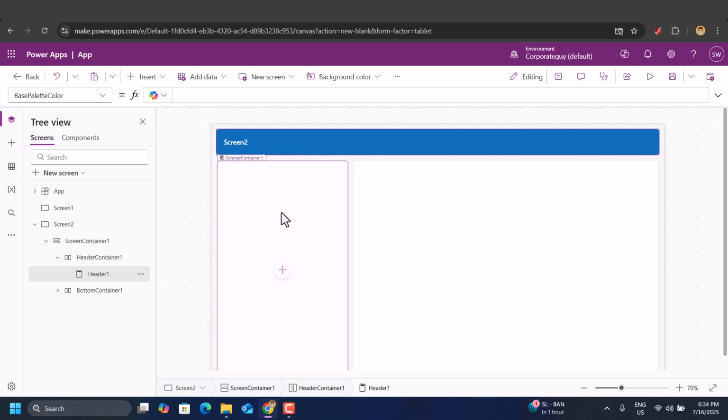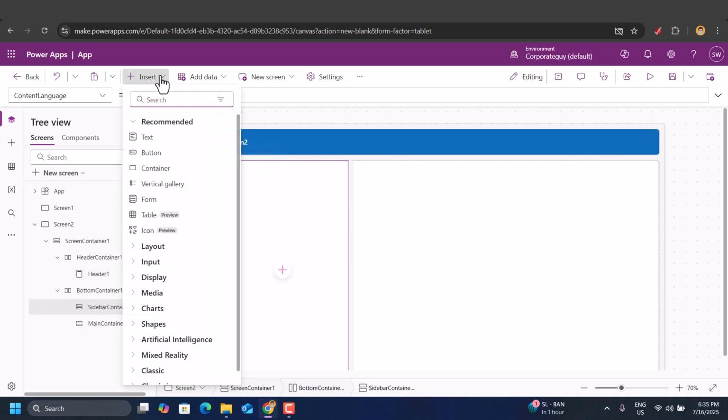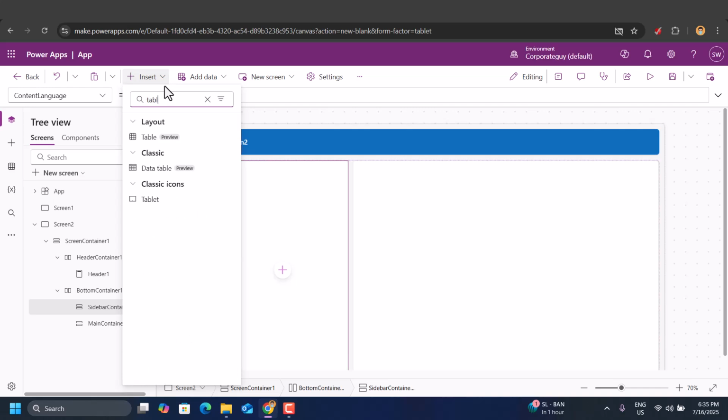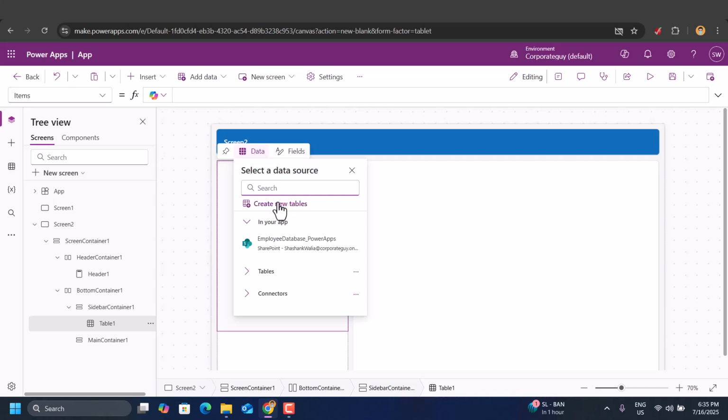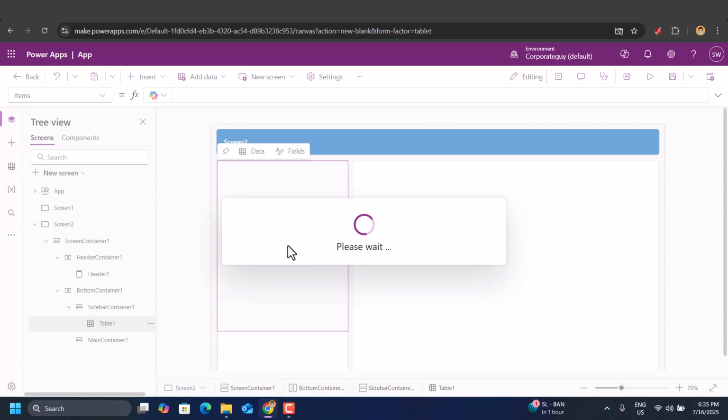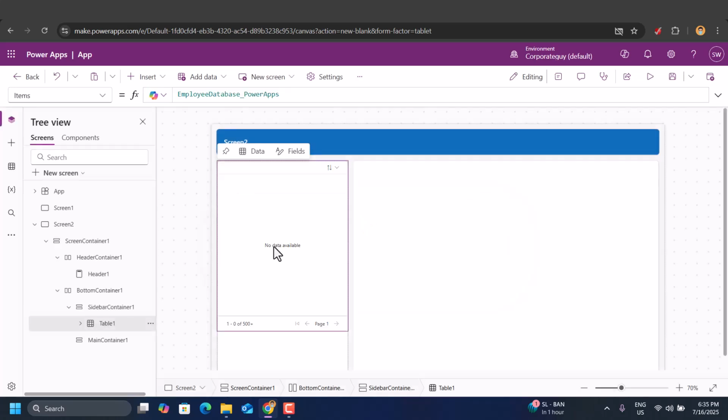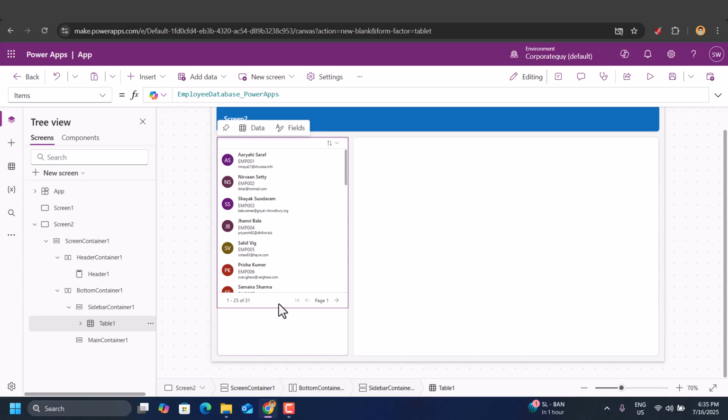And on the left side, let's say I'll add a table here, right? So table preview. And once we have the table, it will by default ask you to connect it with the database. So I'll just select my database, which we have already created in the SharePoint. And the moment the database is connected, you will see that it will display all the employee details which are already saved in the SharePoint list.